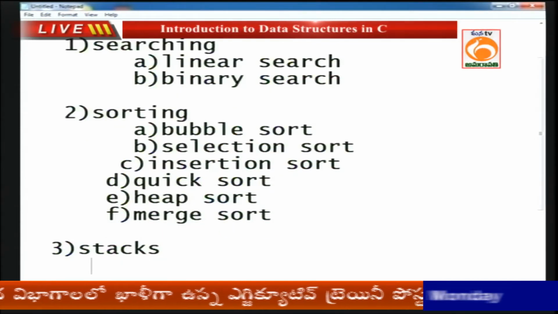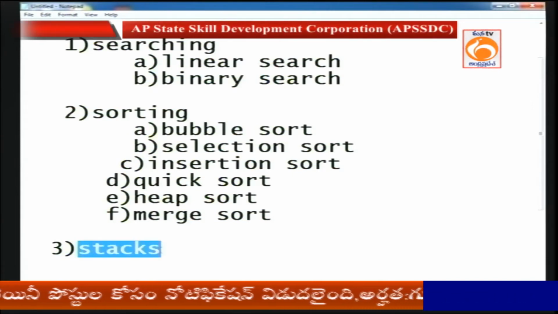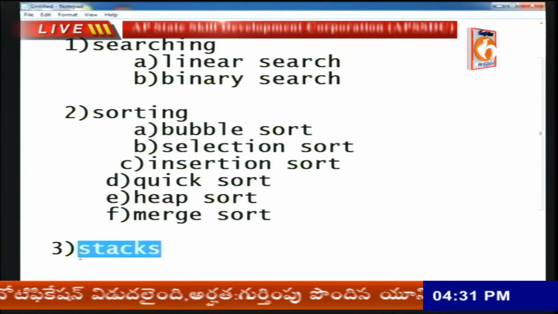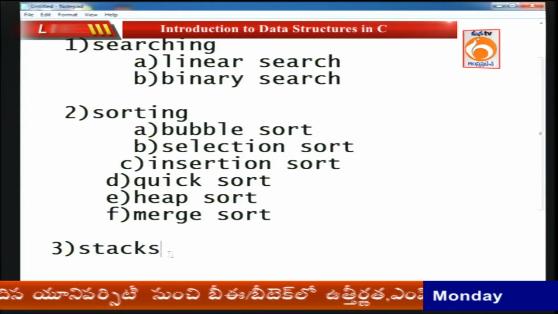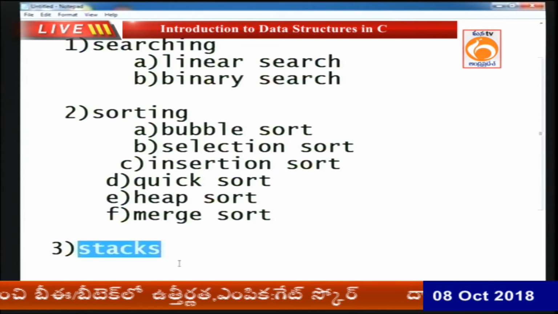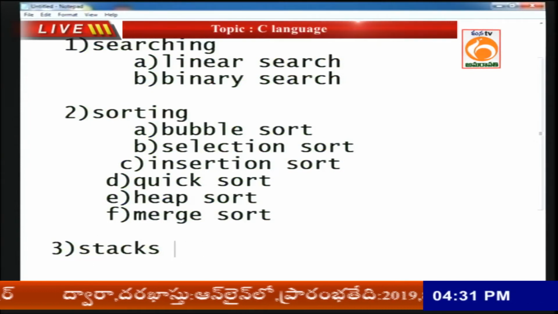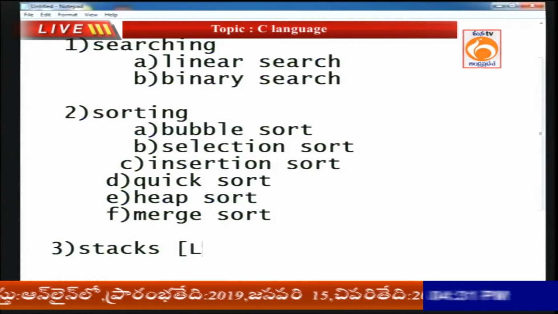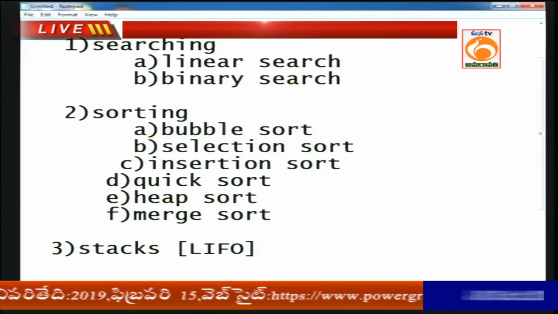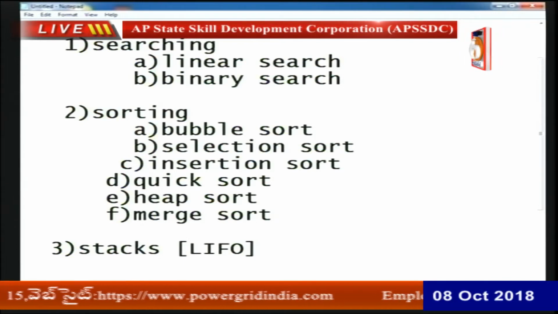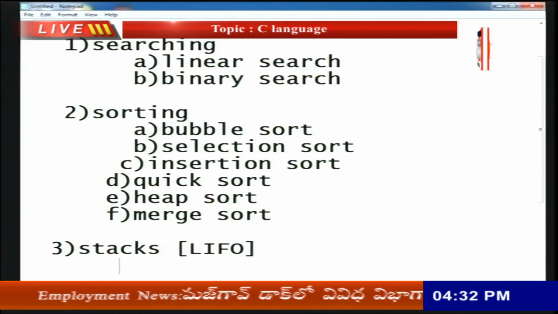And next one is stack. What is meant by stack here? Stack is one of the data structure representations. Stack is nothing but storing the data in LIFO manner, last in first out. Stack is one of the data structure storage techniques, in LIFO manner, last in first out. What is meant by last in first out?